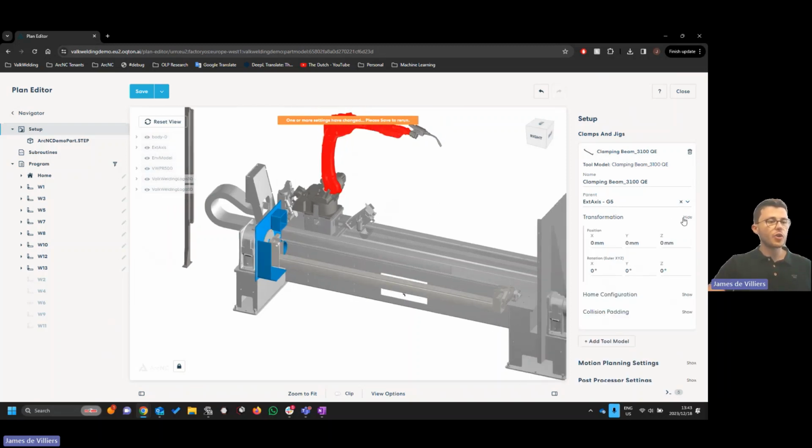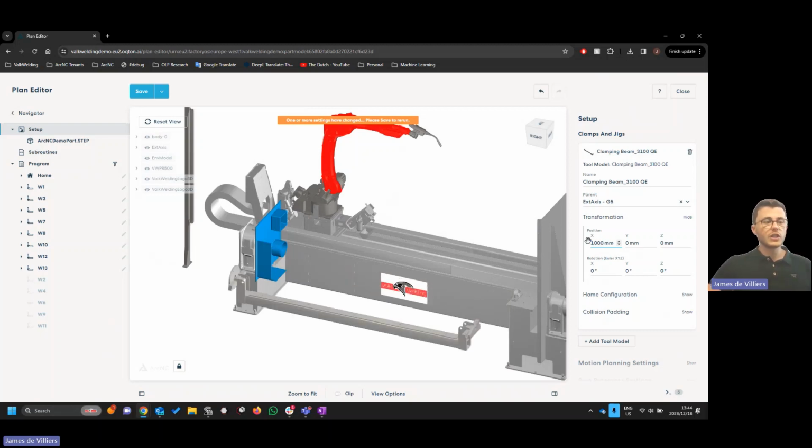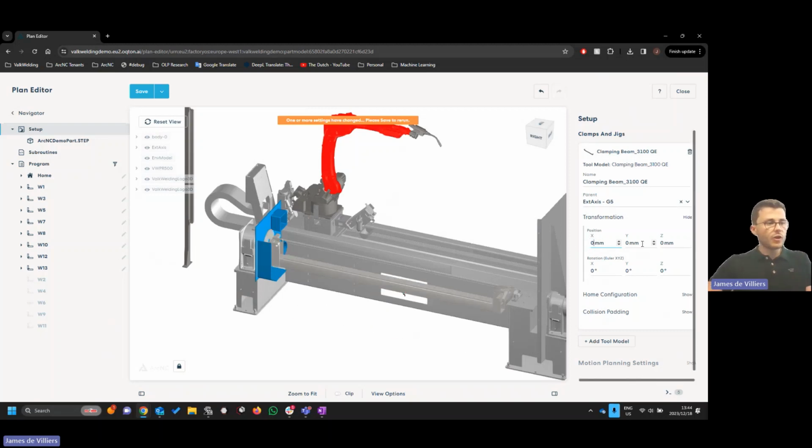So if I click on the show box here, we get some ways to move this clamp or jig. So for example, if I want my clamp or jig to be 1 meter spaced away from the robot, or 0, go back to 0, or 1000 millimeter, 1 meter to the right, or maybe I want to go 1 meter to the left, there will be situations where you need to move your jig. I can do that over there. And of course, I can go up in the Z.